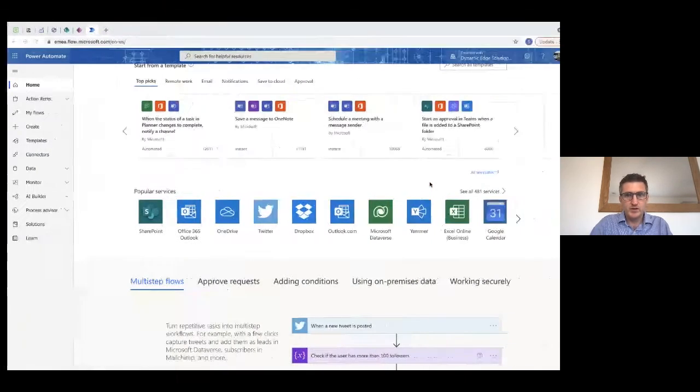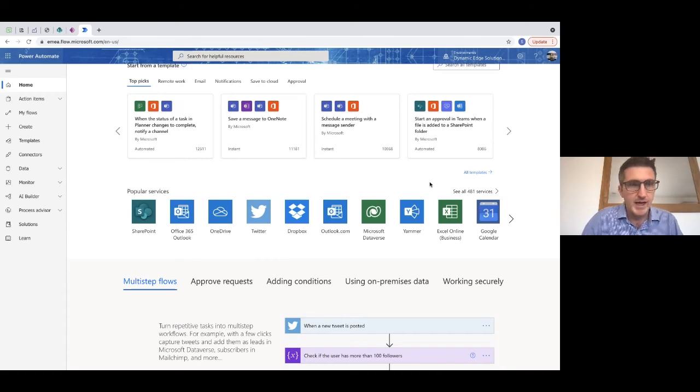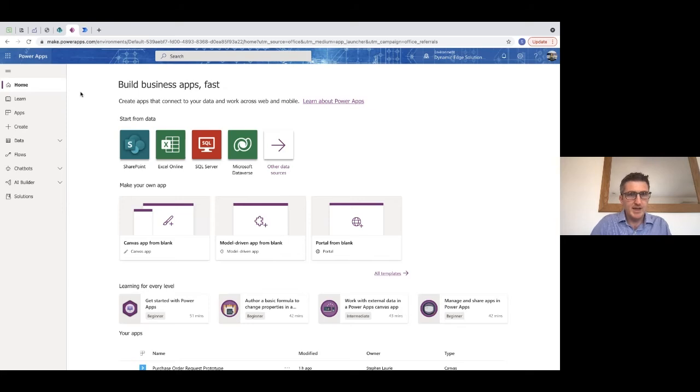So I shall shift across, and we are now in Power Automate. Okay, so we've got Power Apps, we've got SharePoint, and we've got Power Automate. I'll come back to SharePoint in a minute, but the first thing I want to do is look at Power Apps.